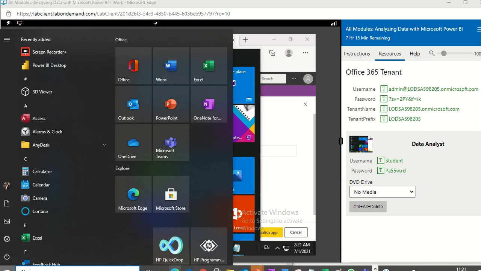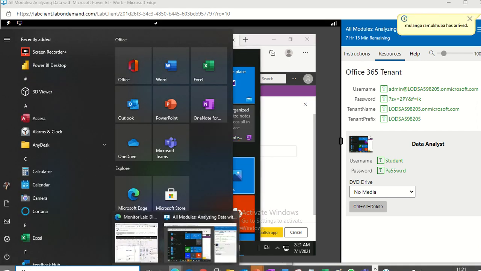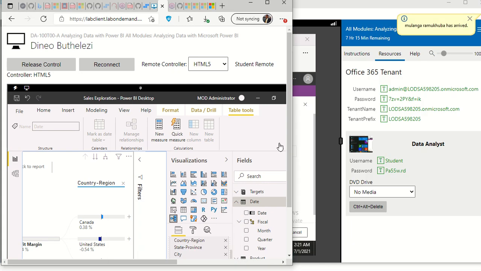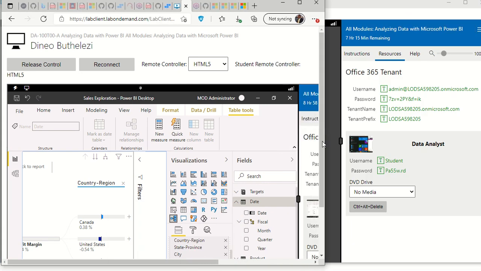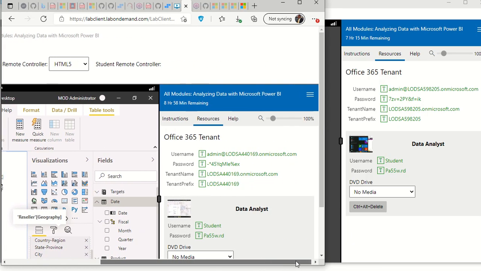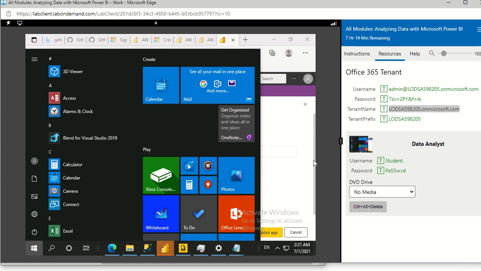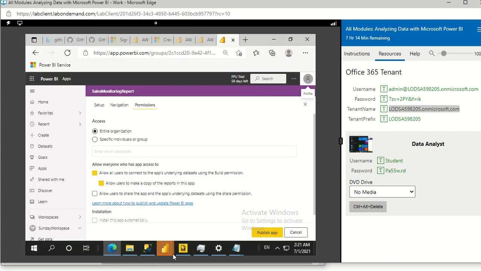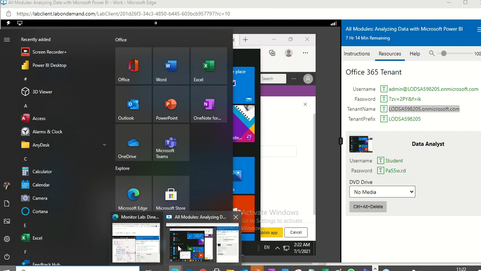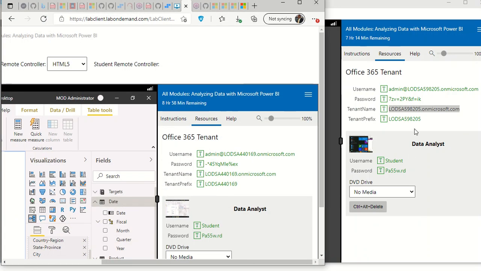I want to open the one for Dino. Okay, so this is the one for Dino. Just to check whether it is the same. All right, you can see it's not the same tenant. This is what we look for. The tenant here is not the same as that of Dino, especially the prefix, which is the prefix we see here. So it's not the same tenant. LODSA4401. This is 58, 98205.